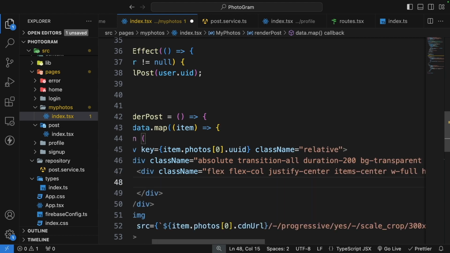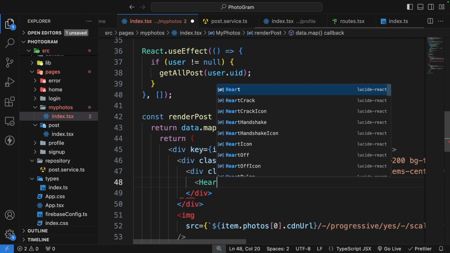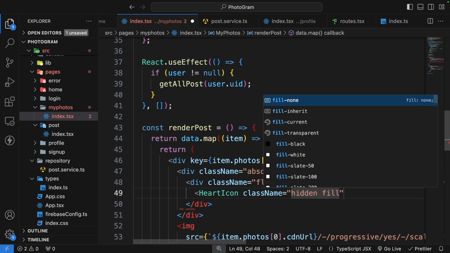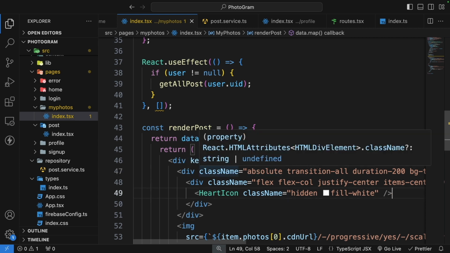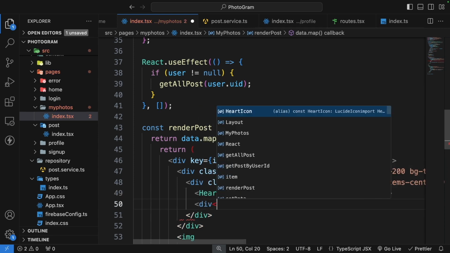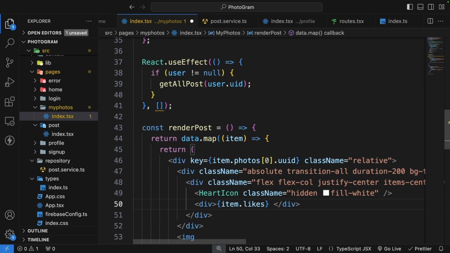All right, now on this div we are going to use the heart icon. So this is the second way of using icons in our project. We are going to use Lucide React. So I'm going to have the heart icon from Lucide React, and I'm going to give the class name. So I will have hidden, and I will use fill white, and I give it as hidden. I only want to display this whenever I hover on this div. So that's why I put it hidden. I will show you how we will do that. When you hover on the div, you will also display the heart icon. So we will see how we do that. And then I will have a div, and in this div I will just have item dot likes, and then we will just display the likes.